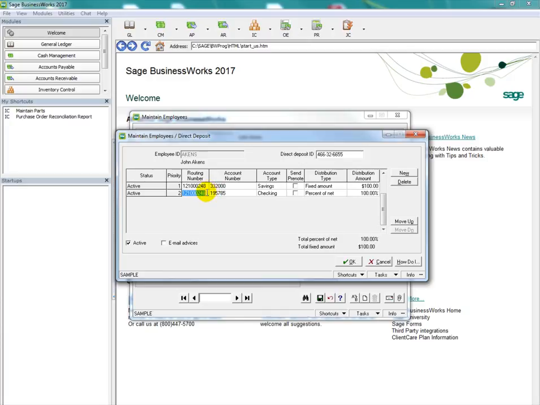And for the net amount, they would like that to go into their checking account with this routing number, this account number. It's a checking account, and it's percent of net, and the percent of the net is 100%. Here I need to select that it's active, and if my employee would like to have email advices, then I select email advices.